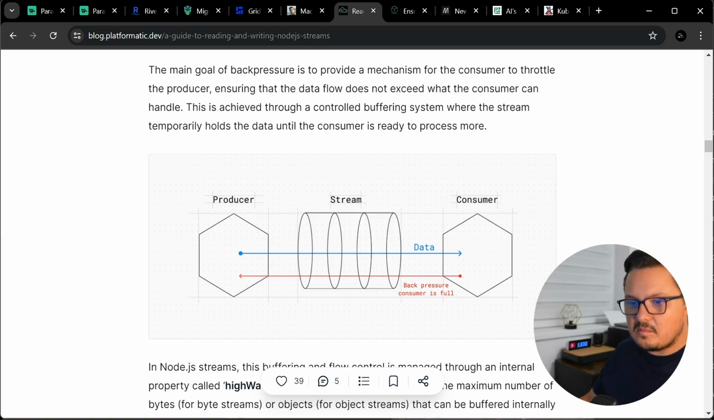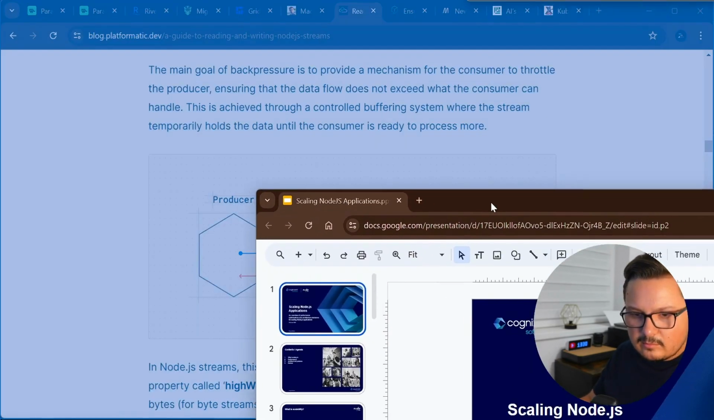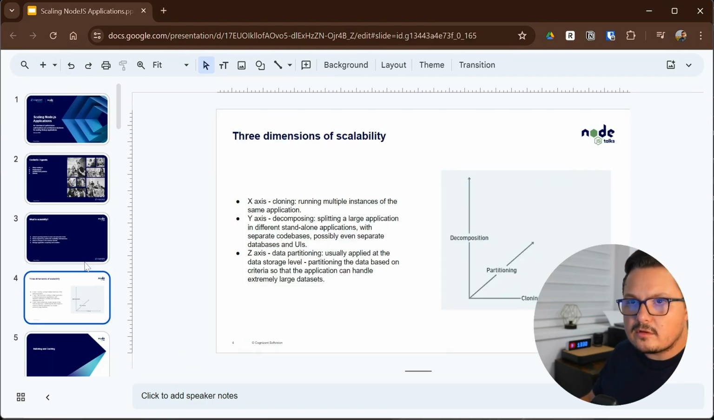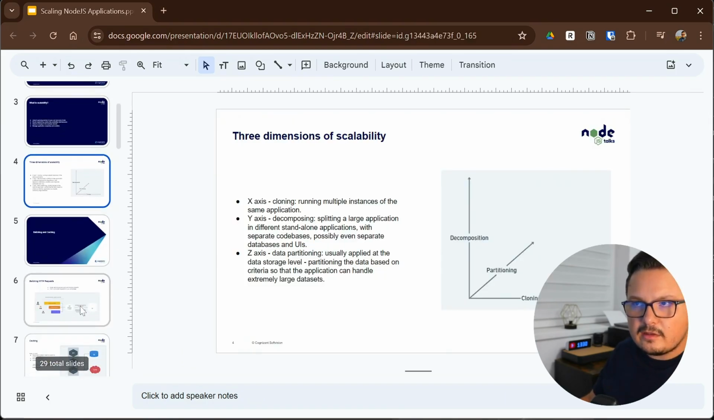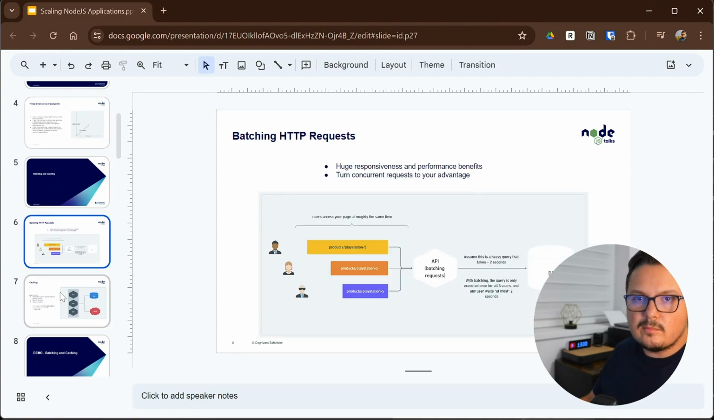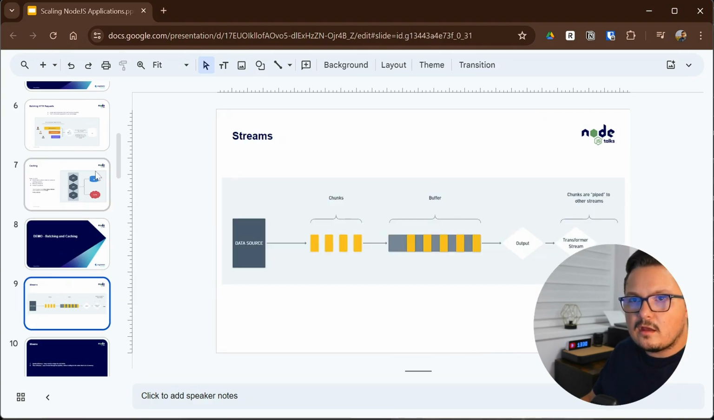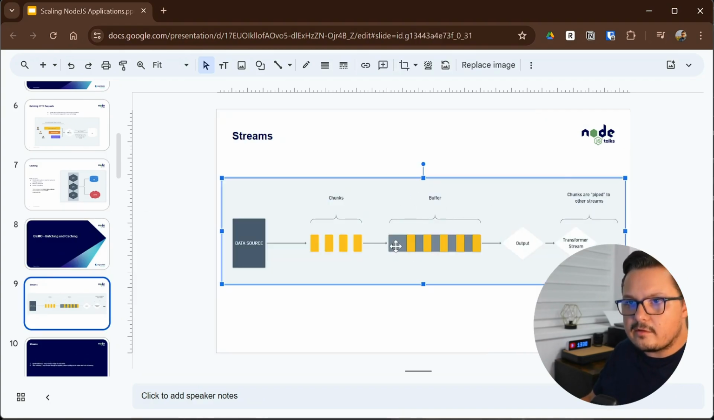And this actually reminded me of a presentation I did a couple of years back. In fact, let me just show you a couple of slides. Hopefully I'm not getting into trouble for showing you this. So I was talking about scaling Node.js applications. And yeah, here I talk about the 3 dimensions of scaling. I start off with the batching and caching strategies, and then I go into streams, and this is the diagram I created.